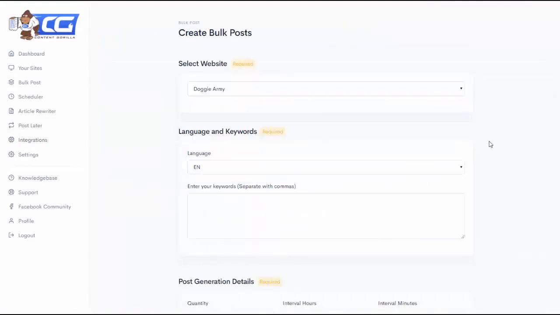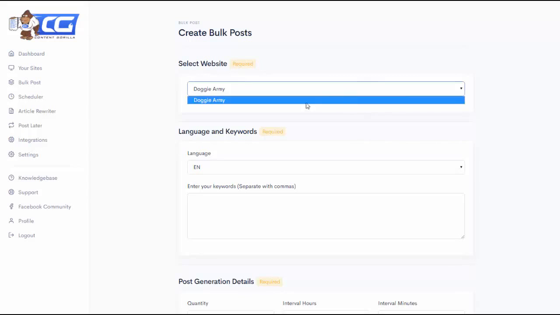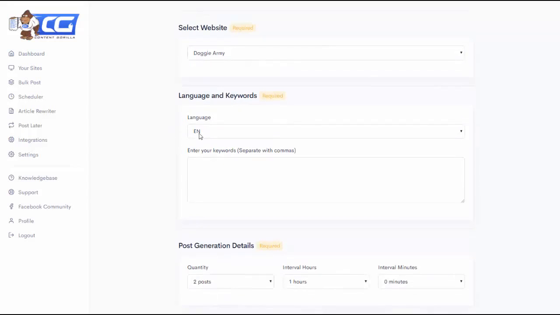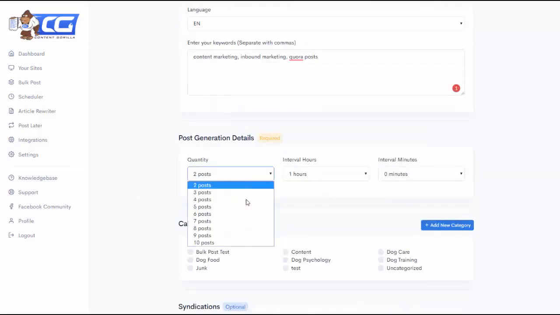Now with the bulk posting option, you will be able to add multiple posts in a queue and automatically schedule them further down the line. So let me show you what I mean by that. So say if I go for this particular website, I can choose multiple different languages, and then all I need to do is put in some keywords. So something like, and then I can select how many posts I want to schedule.